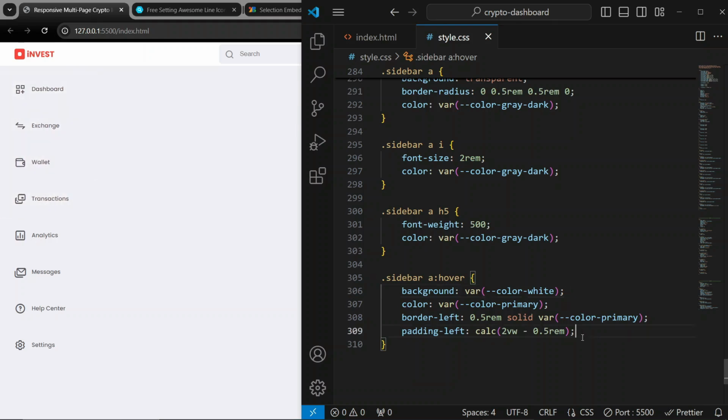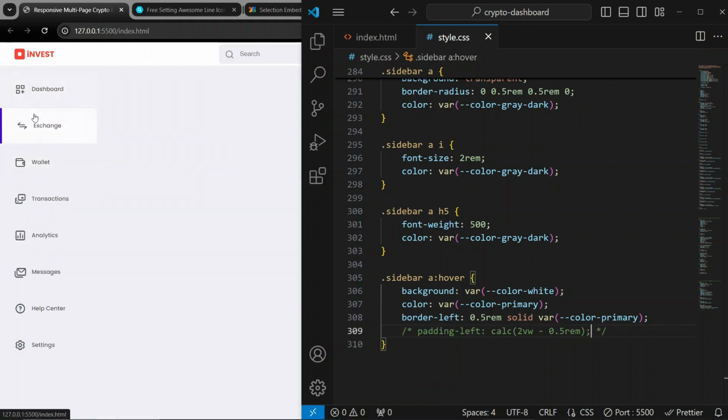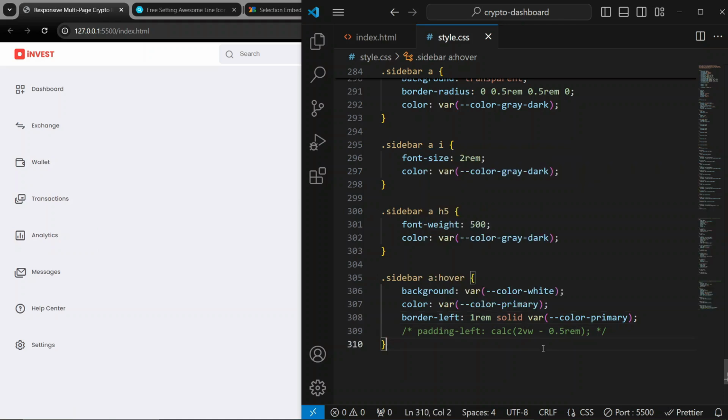But of course, if you want that shift, if you want this, you can just leave it at that. You can even increase the border left to be 1 rem, and it's going to give you a cooler effect. I'll just make it how I want to make it, right?